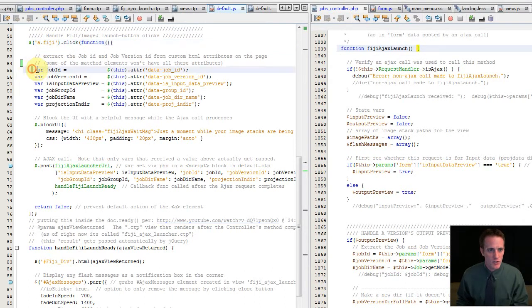And right here is where it's collecting data. Now these are attributes that were placed in the view code, custom HTML5 attributes that I collect right here. You'll notice that not every view context has all of these attributes. And that's okay. If they're not there, then these will just be null, and that's fine.